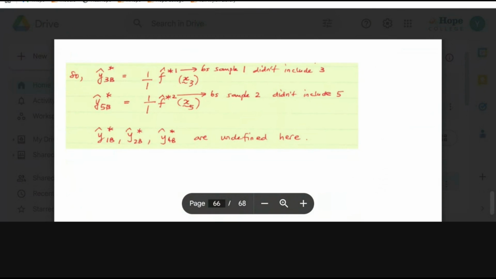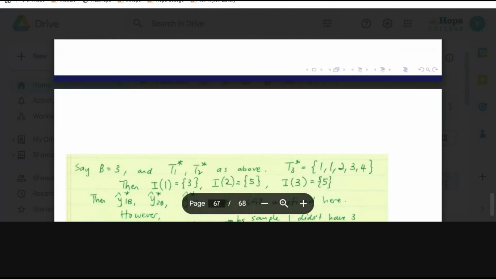Now, let me give you another example. In this one, I want you to maybe try to go along with me. Now let's say I added a tree. Same first two trees, but now capital B is 3 because I created another bootstrap sample. The third BTS, who got left out? See, the third BTS is 1 got repeated. 1, 1, 2, 3, 4. Who got left out? 5.